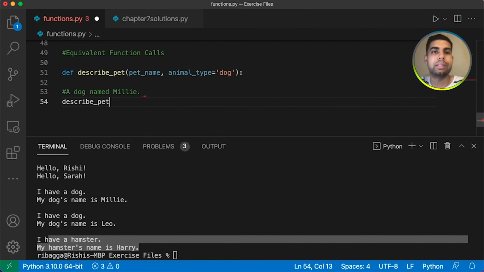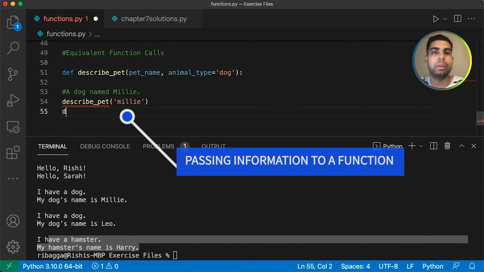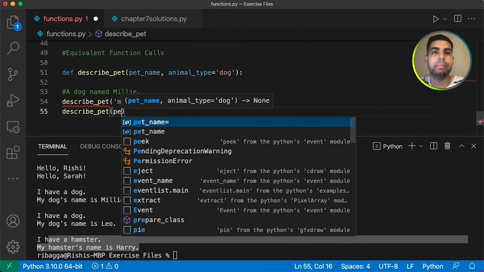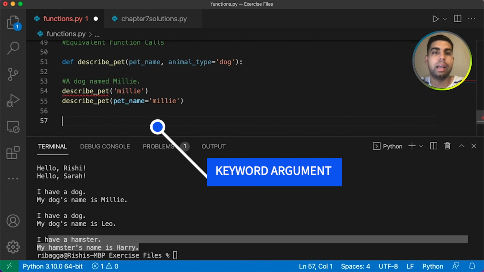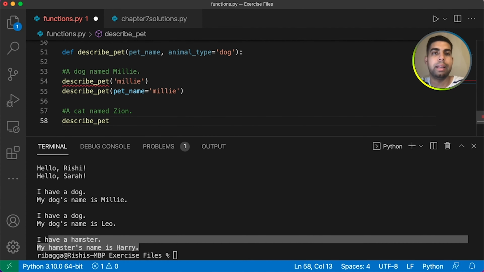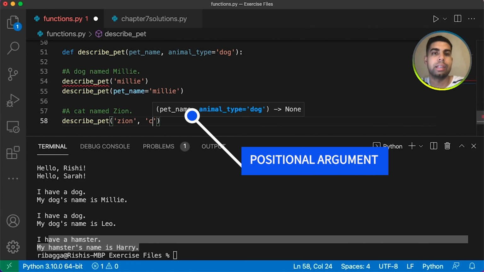Let's call describe_pet and go for Millie. And then we'll go for describe_pet and we'll say pet_name equals Millie. And then let's do the same, but this time a cat named Zion. So we call describe_pet here, and let's go for Zion, followed by the animal type, which is a cat.